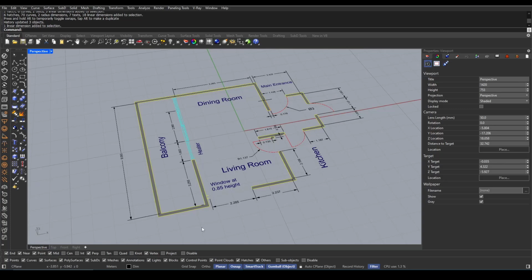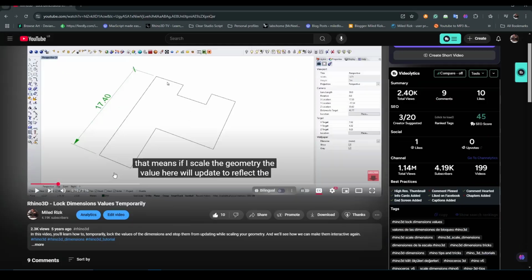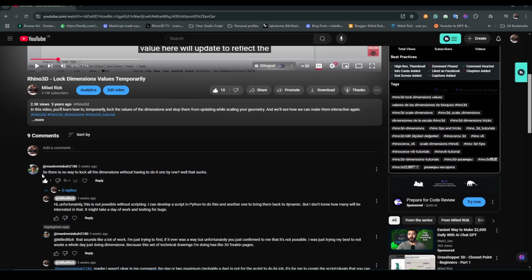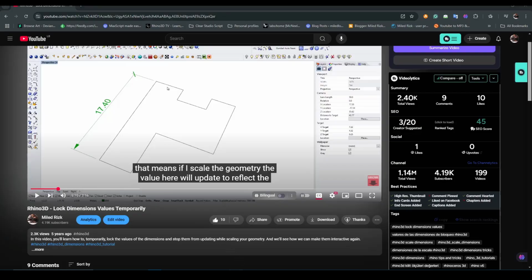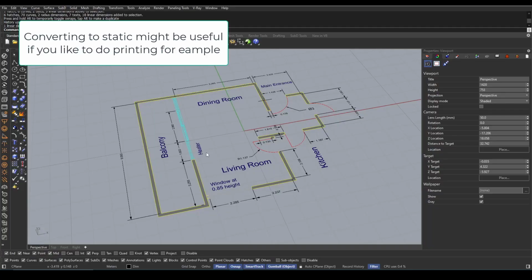So, one of the viewers asked me if this is possible to do it with all the dimensions at once. So I created this plugin for Rhino.